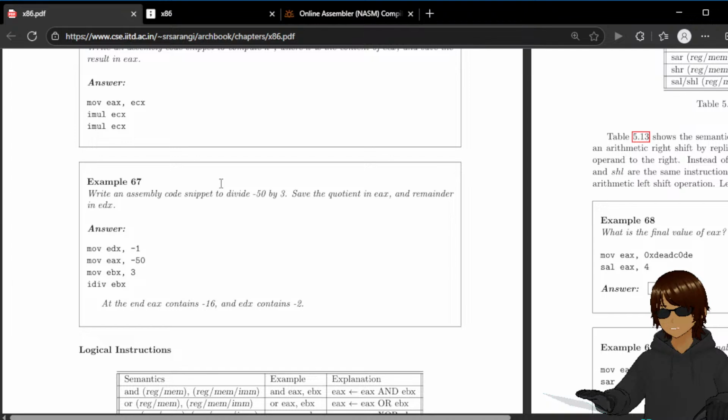Write an assembly code snippet to divide minus 50 by 3. Save the quotient in EAX and the remainder in EDX. So move -1 to EDX. Move minus 50 to EAX. So move 3 to EBX. Okay, so what we have here is, hold on, IDIV EBX. At the end, EAX contains -16 and EDX contains -2.